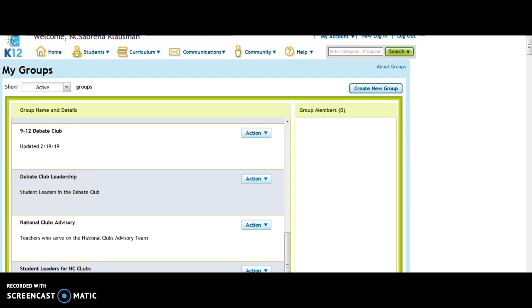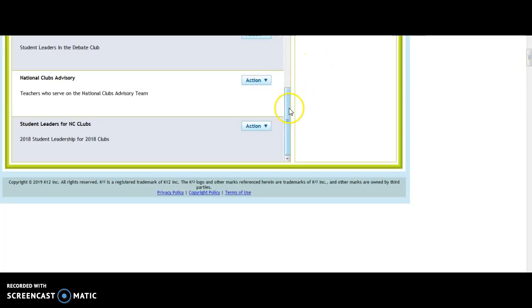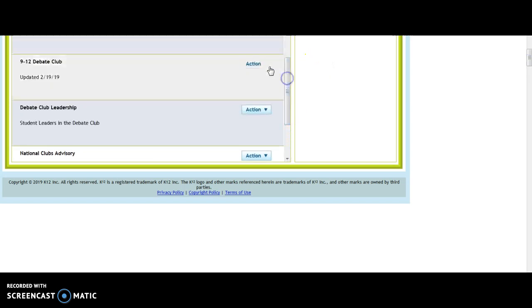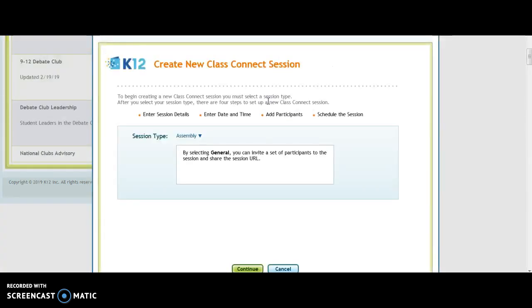So I just wanted to take a moment and review the naming convention and the specific NC codes that we use to set up our club sessions so we can all be accurate and uniform when we make our sessions. The very first thing we do is choose the PG that we're going to use to set up our club. Today I'm going to use Debate Club and create a new Class Connect session.